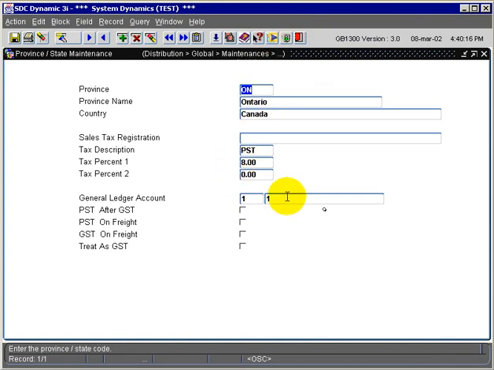The general ledger account field is used for posting to the general ledger where the provincial or state taxes are charged. PST after GST. What we're seeing here is our PST if it is charged after your federal tax system. And in Canada, our federal tax is the goods and services tax. So what we're seeing populated here would be a checkbox if after the federal tax is calculated, the provincial tax is calculated on top of that. In the United States, this wouldn't be applicable since there is no federal tax.